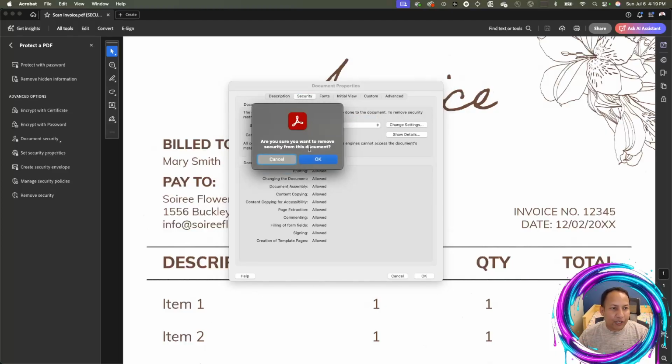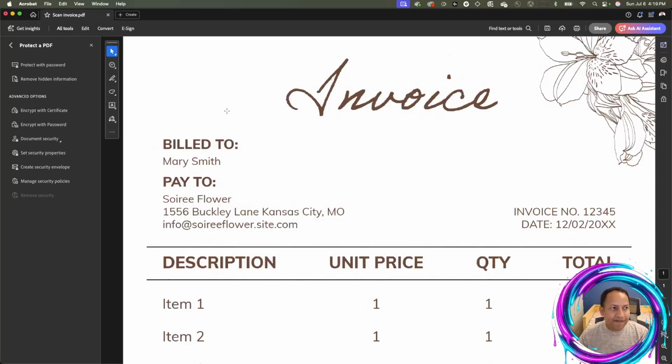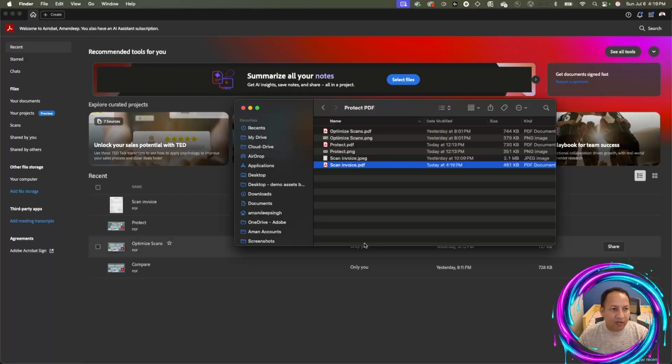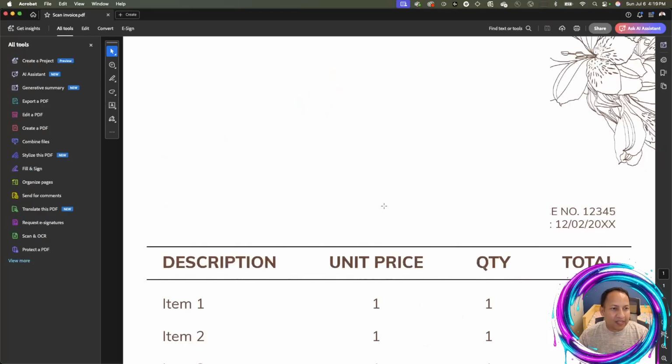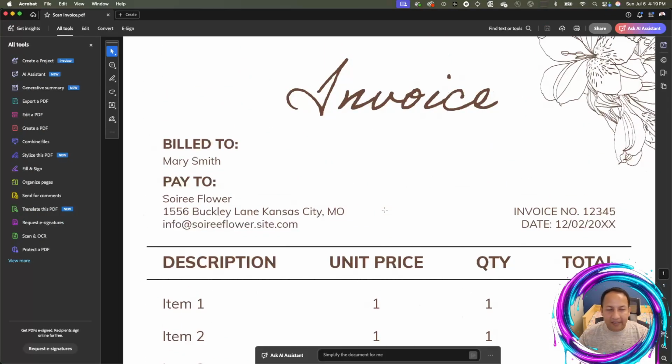And then it says, are you sure you want to remove security from the document? Which is fine. That's exactly what I want to do. And say okay. And now if I save the document, close the document, and try to open it up again, you will see that this time it does not ask for any password, right? So that's how you basically apply and remove encryption or security from a document.